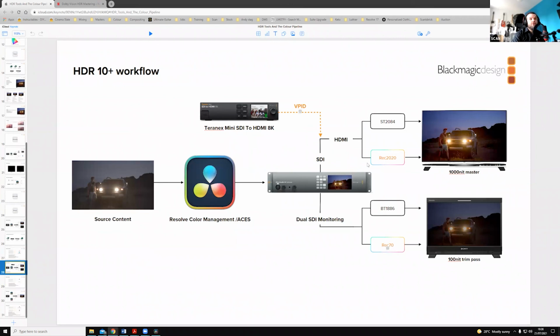HDR10 Plus workflow is pretty much the same. It's very similar in terms of the way it works. What you can do in theory is, because HDR10 Plus works in Rec 2020, you could use a domestic TV to replace your mastering monitor. As we mentioned, we'd only recommend that if you know the limits and things like that. But you can do it in this case. The thing to be aware of is that domestic TVs don't have an SDI input, and they need to be triggered into HDR mode.